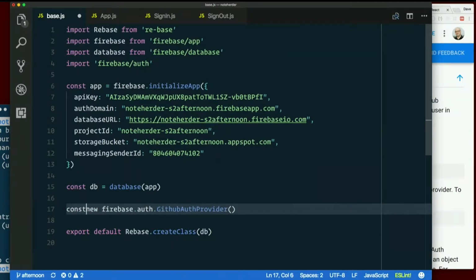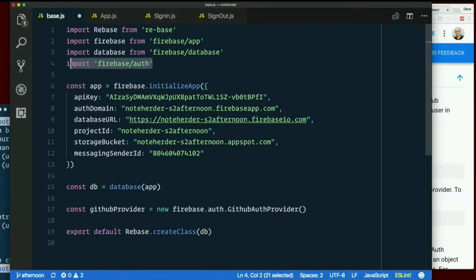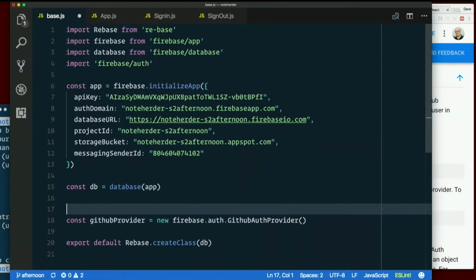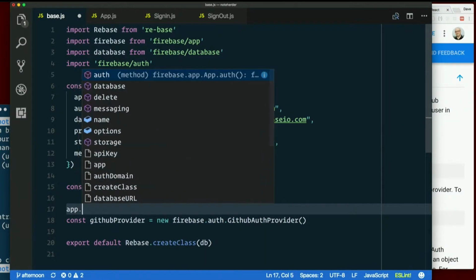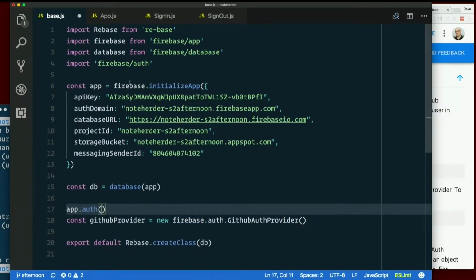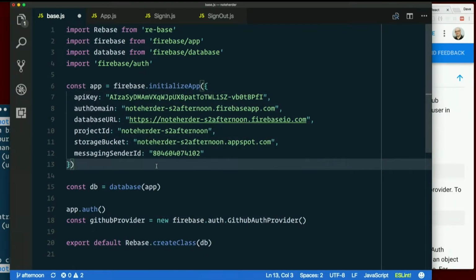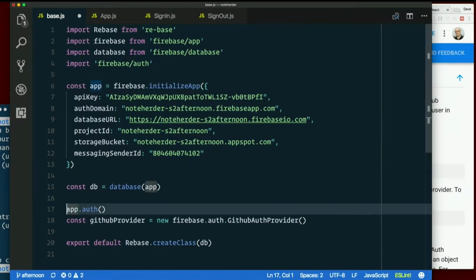So I'm going to make a variable called GitHub provider equals new firebase.auth.GithubAuthProvider. And again, firebase.auth is available because we imported Firebase auth. But you know what? Before we even do that, we also need to call app.auth. App, in this case, is our Firebase app. And we'll save that to a variable as well. Const auth equals app.auth.